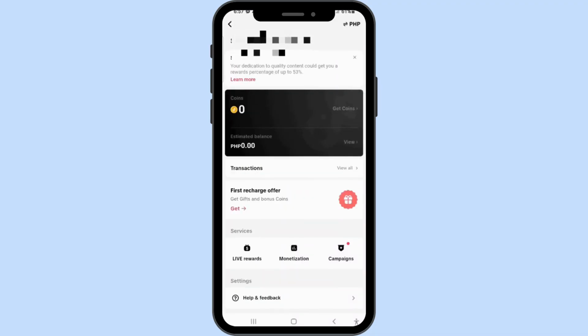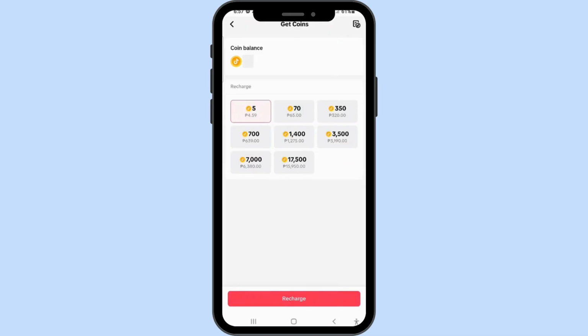To connect PayPal from here, you'll use the coin purchase flow. Find the coin section, tap it, and select how many coins you want to buy. Take a second to double check the package you select, and when you're ready, tap Continue. You'll now be asked to choose a payment method. Select Other Payment Methods, and then choose PayPal.